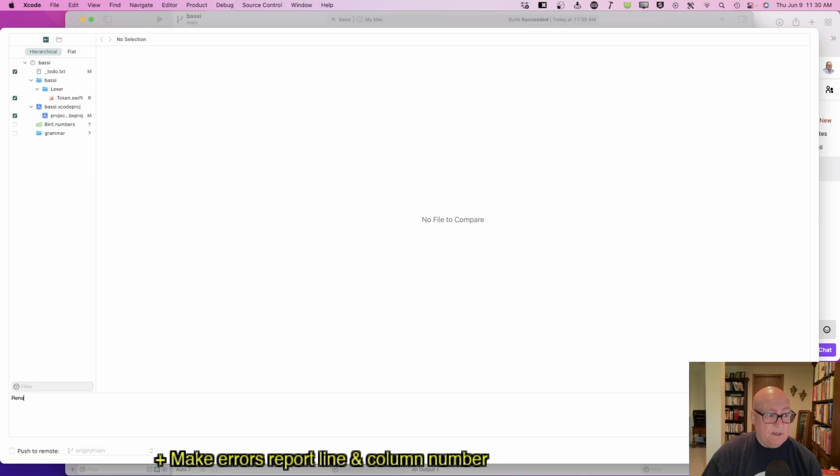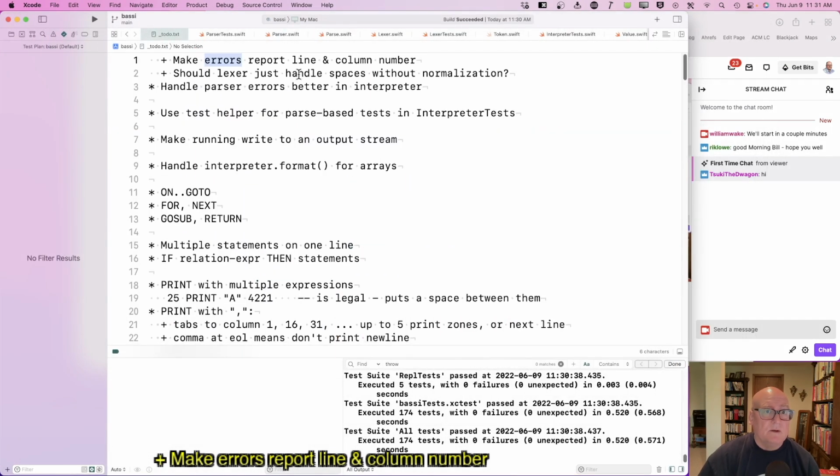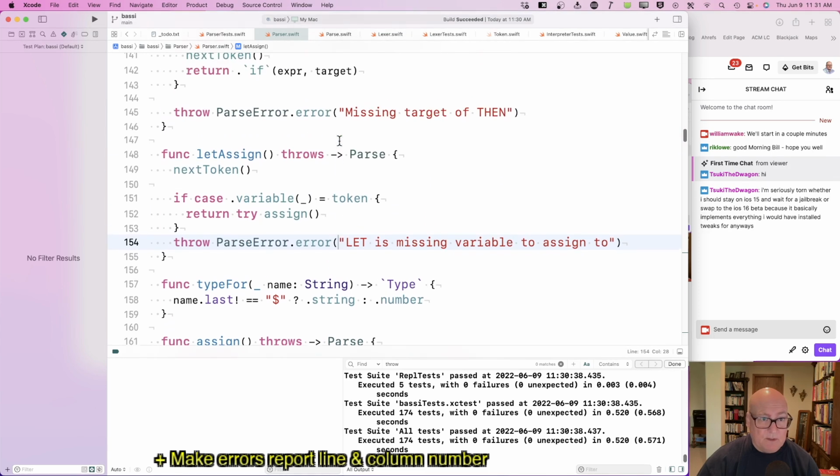Let's see, we renamed token type.swift to token.swift. Okay. And make errors report line column number. So we'll need to pass those in. I don't think the easy way is just to put them in here off the token.